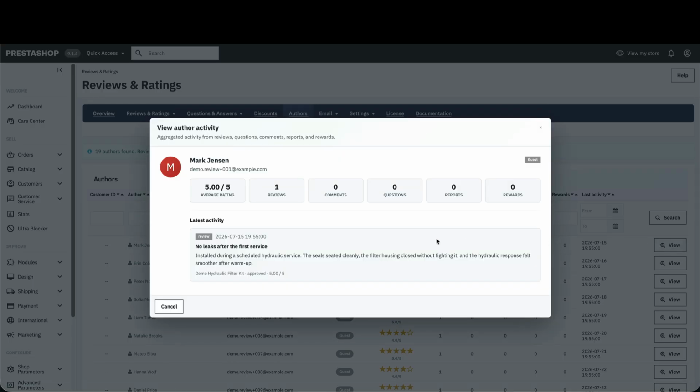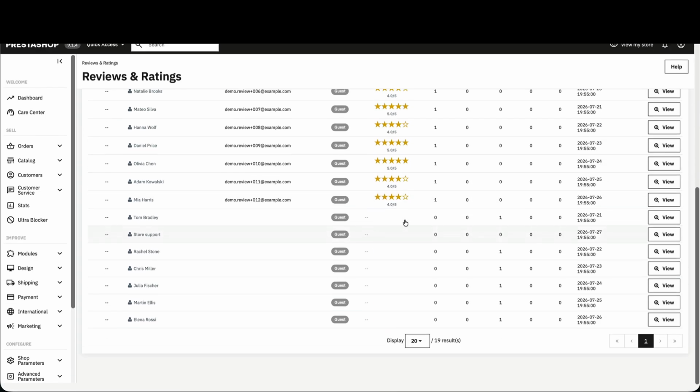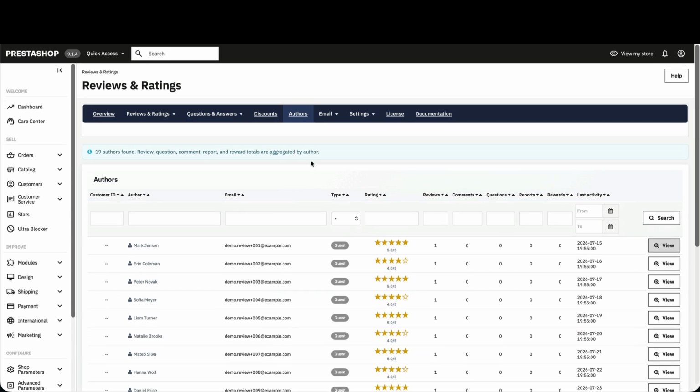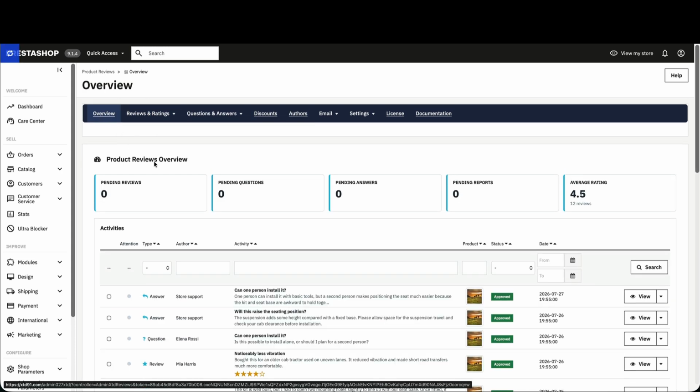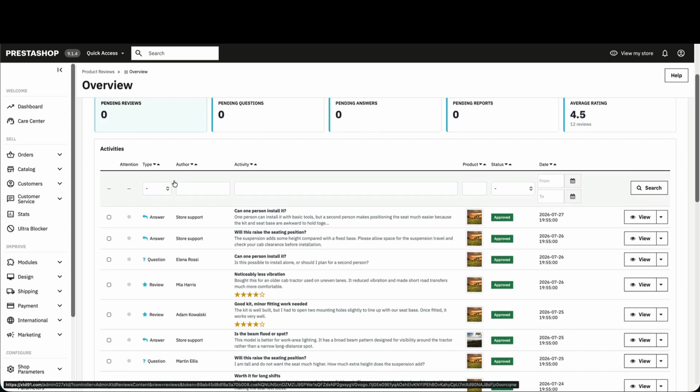Overall, the back office gives the merchant full control over customer-generated content. Reviews can be approved, edited, answered, rejected, or removed, while questions and answers can be handled in a structured workflow. This keeps the storefront trustworthy, useful, and easy to maintain.